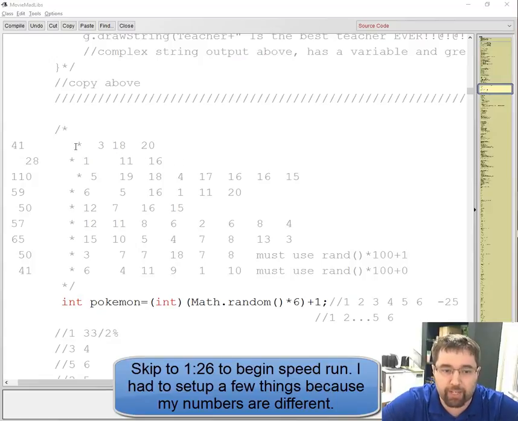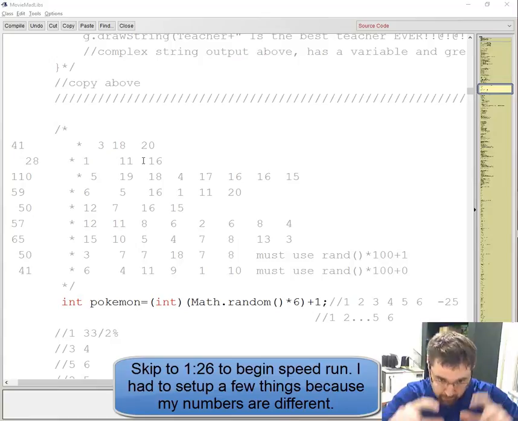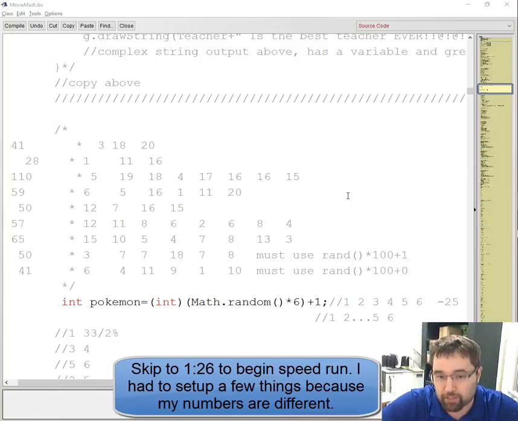Hello class, today we're going to be doing a speed run on MadLibs. I'll officially start the counter when it says so on the little call out on the thing. I just got to describe a few things.